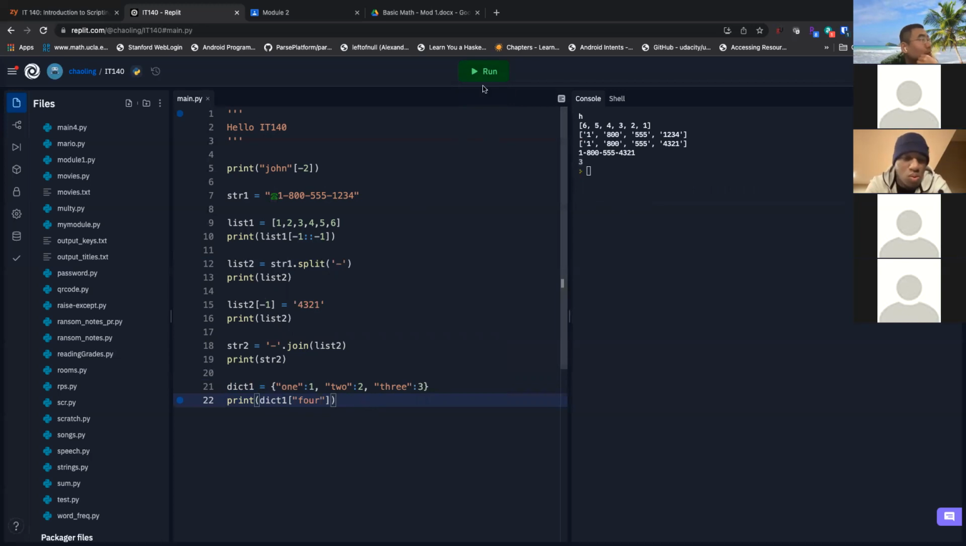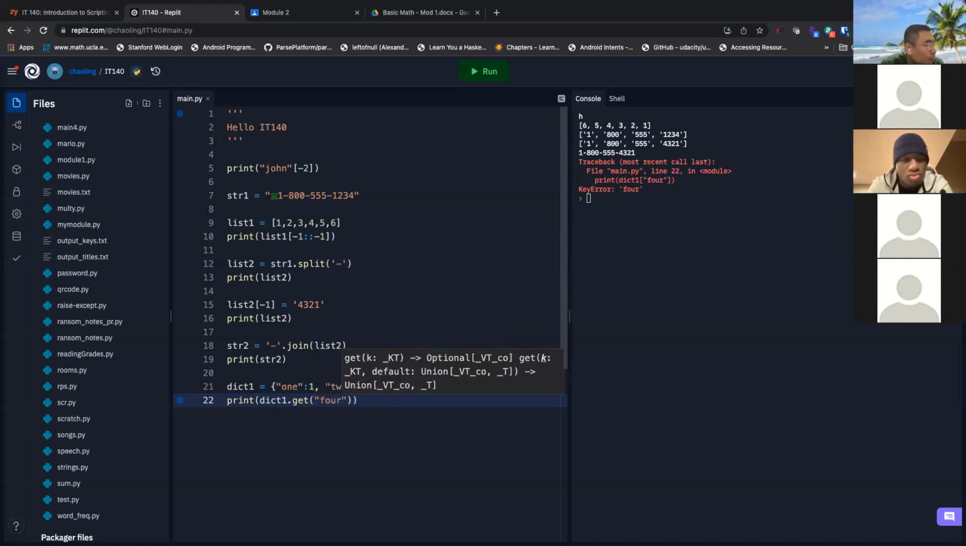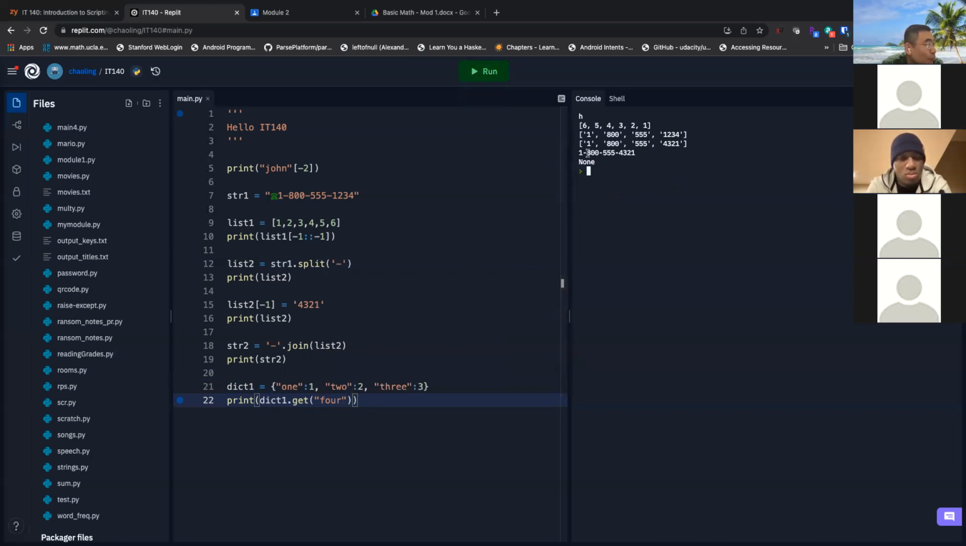The other way of getting it: now, if you want to print out a key that's not existing in that dictionary, you will get a key error. Say there's no such thing as 4 in that dictionary, right? The way you get away from it, you can use the dict.get method. You can get the 4, okay? And if there's no such thing as 4, it will give you None. None means nothing in Python, right?